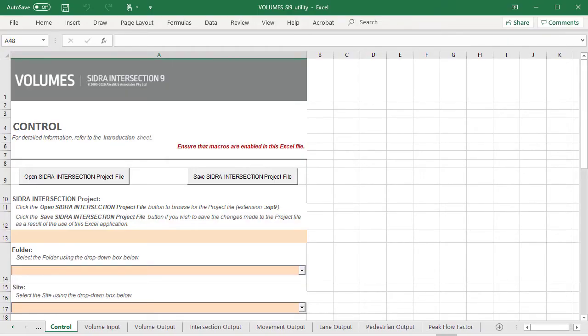Volumes is an Excel application developed using the SIDRA Intersection Application Programming Interface. It allows the same site in a project to be processed using different sets of volumes and related data specified within Excel. The Volumes utility can be used as an alternative for entering volume data directly into your project.